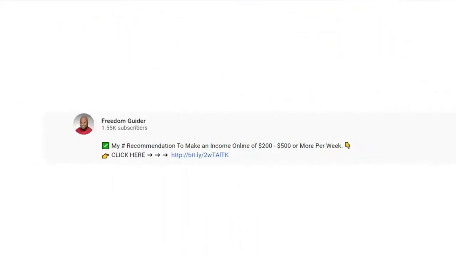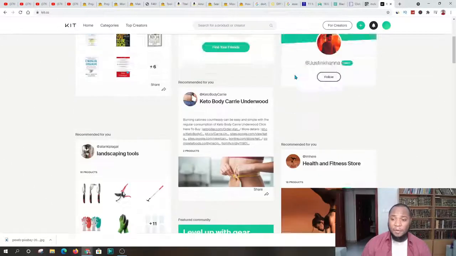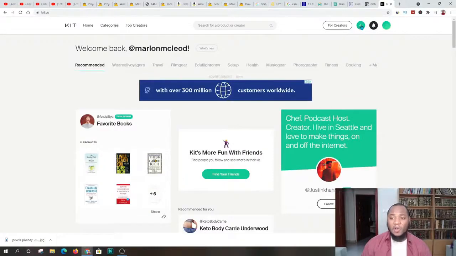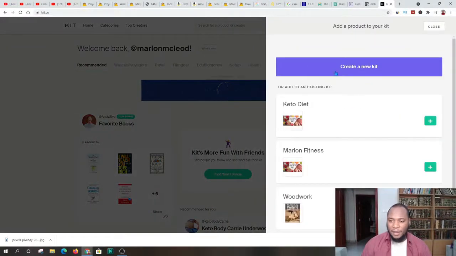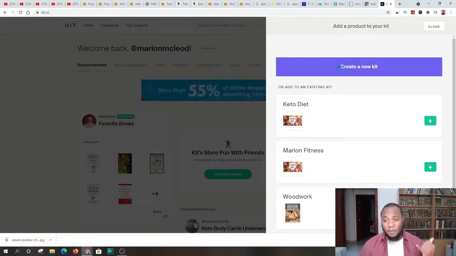So in order to create a kit similar to this, guys, you're going to come over and create a profile for yourself. After creating a profile for yourself, you're going to click on the plus sign here, and click and create a new kit. Now, this kit is a compilation of information about products that you're selling online.